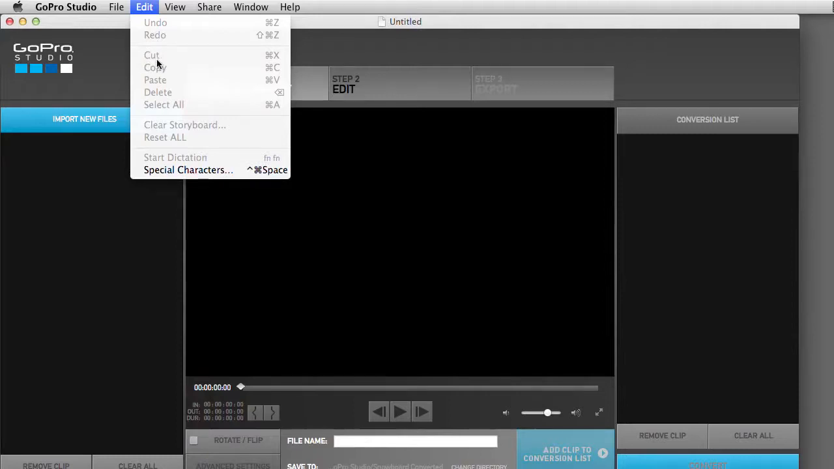Cut will remove the selected item from the storyboard and save it to the clipboard. You can then paste it in another area using the paste command below. Copy will copy the selected item from the storyboard and save it to the clipboard. You can then use the paste command to duplicate it somewhere else on the storyboard. As we just discussed, paste will paste the cut or copied clipboard item to the selected area of the storyboard.